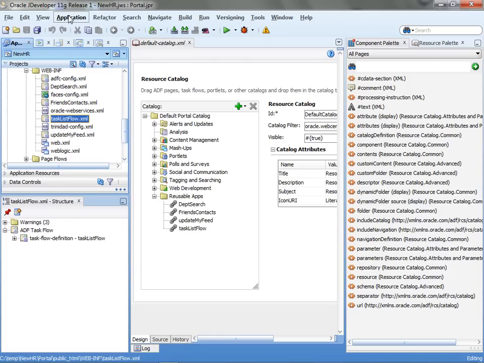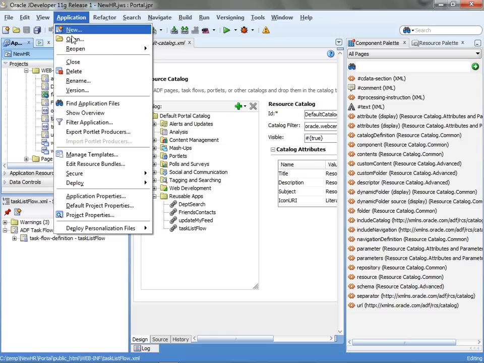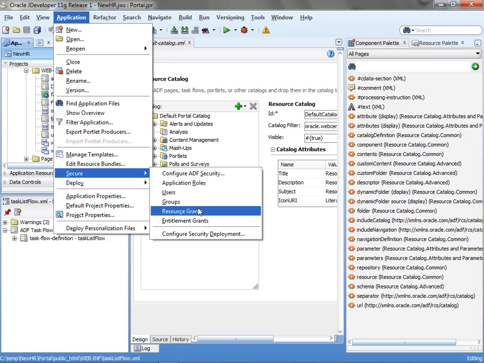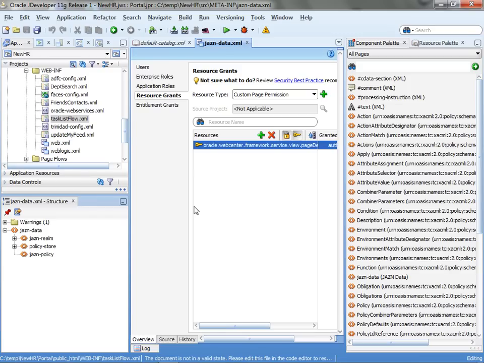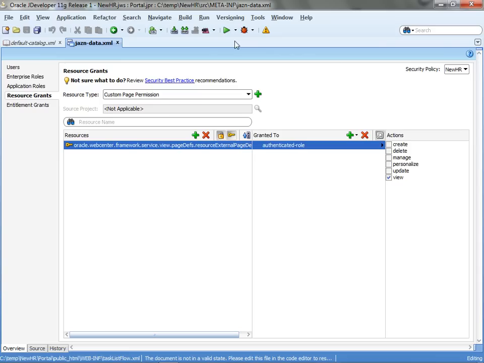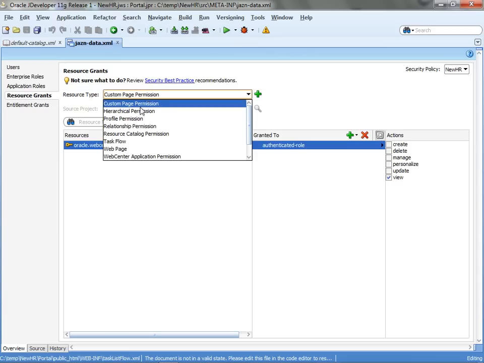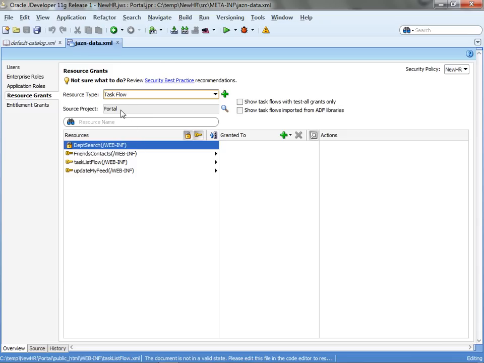One more step that you need to do is make sure that you have the right security permission for each one of the task flows. So you're going to go into the application security, into resource grants, and make sure that each of the task flows that you want to use have a permission for someone to execute it.